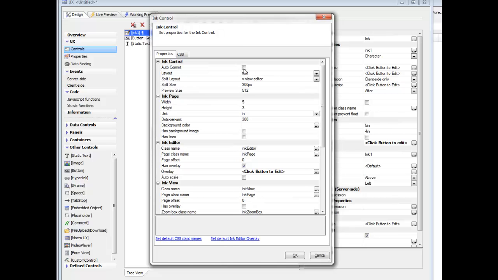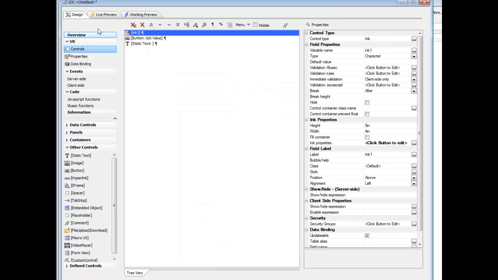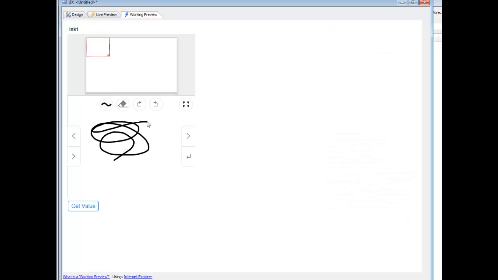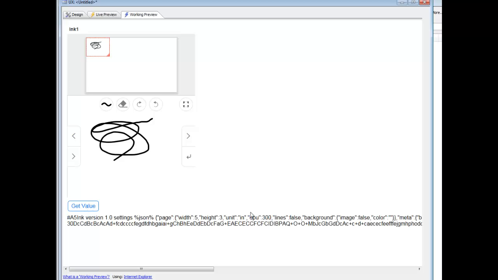So I'm going to show you a little later how you can manually commit the data, but I'm going to just go here and turn auto commit on, and then go back now to working preview, and then scribble on the ink control, and now say get value. And now you can see when I do a get value, we read the value from the ink control, and so the value in the ink control is just text, but it's text that's only really meaningful to Alpha Anywhere.